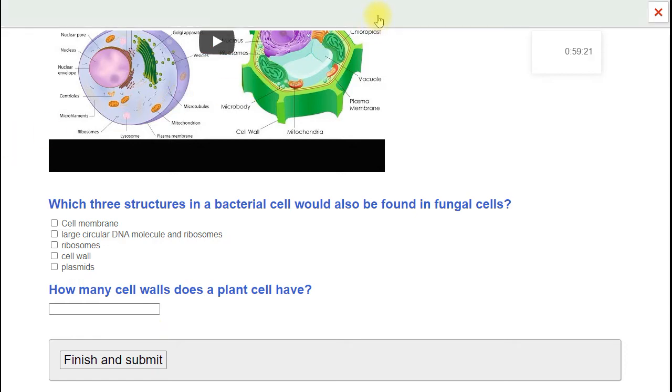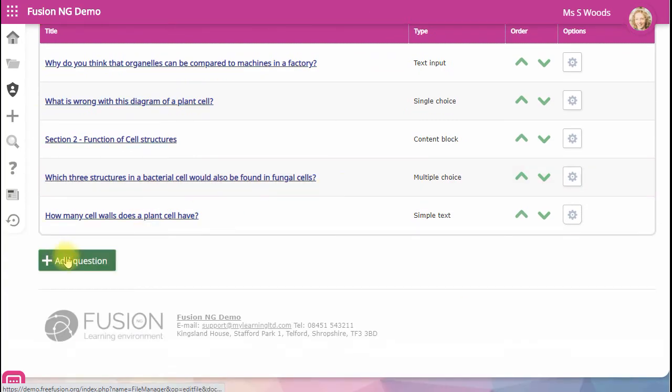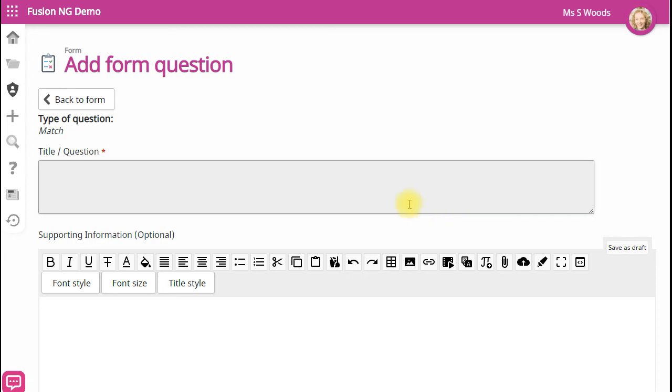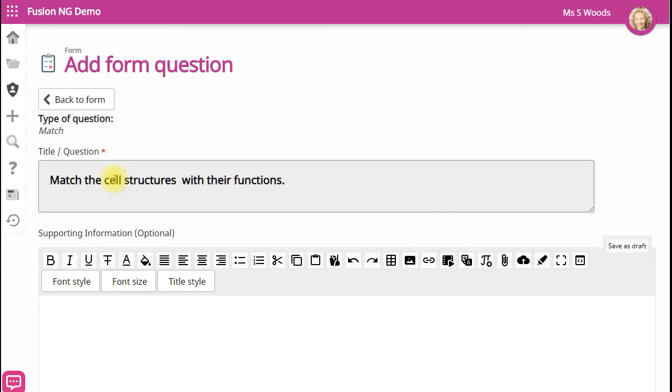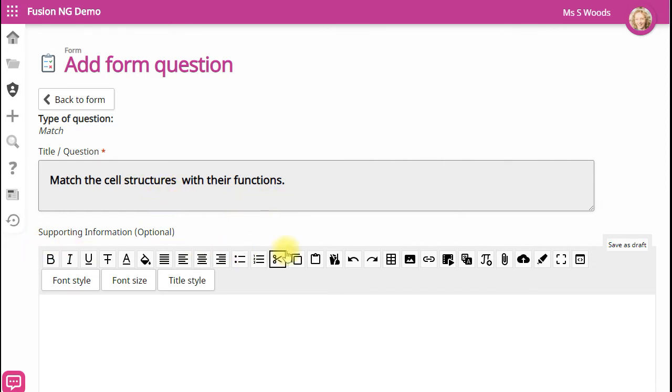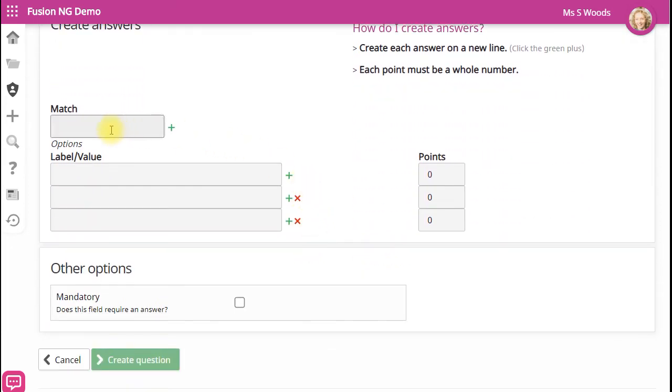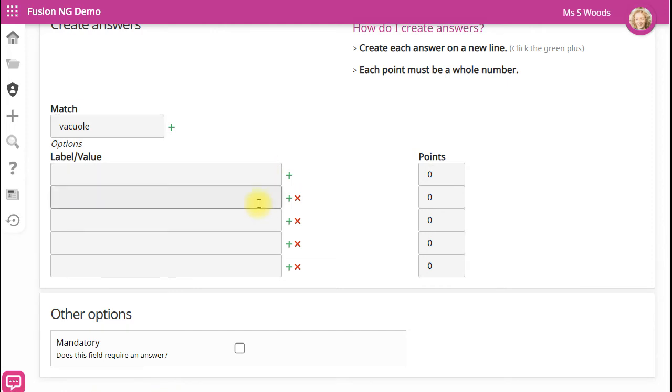Okay, so let's do the last one, which is the matching question type. So I'll add a matching question. So I want to match the cell structures with their functions. Now this is probably the question type that's the most difficult to get to grips with. So what I want to do is match a particular cell structure, in this case a vacuole, with the function that it has in a cell. Now there's actually 5 choices, so I'm going to add the extra 2 options, and I'm going to put in those various functions in here.